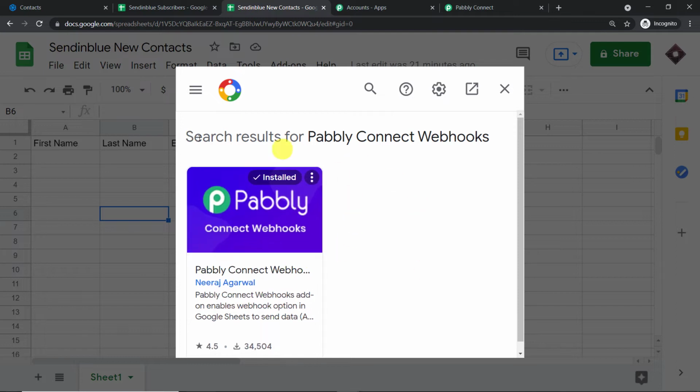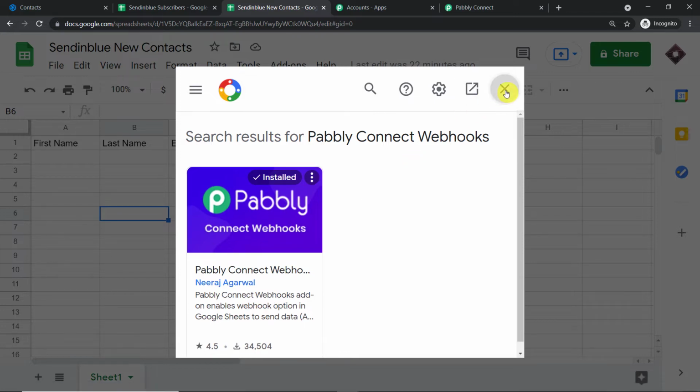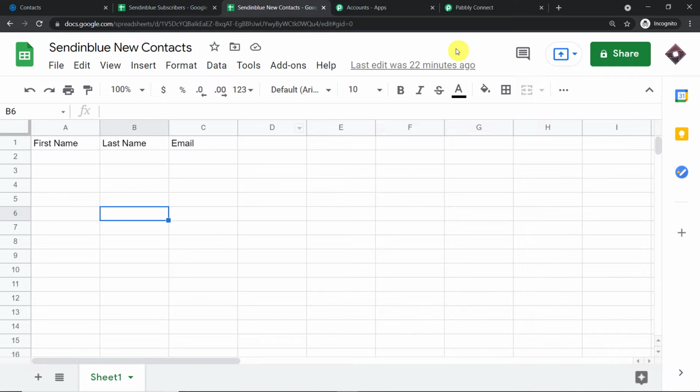As you can see, Pabbly Connect Webhooks is already installed in my Google Sheet. All you have to do is just click on this button and Pabbly Connect Webhooks will be installed in your Google Sheet also. Now remember this, after installing Pabbly Connect Webhooks, do not forget to refresh your Google Sheet. Okay, so let me just cancel this. Now you might have a question: why are we working in incognito mode? Well, the answer is very simple. If you're working with Google Sheets and have multiple Gmail accounts, it is always advisable that you work in incognito mode. Otherwise, there will be a problem of authentication.